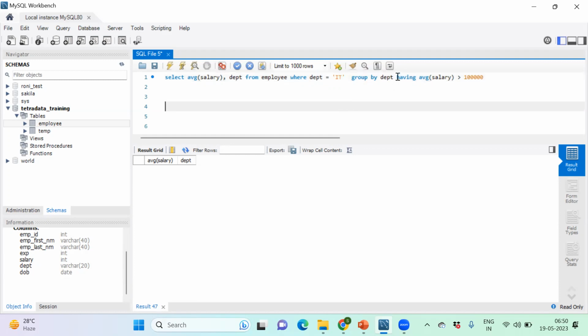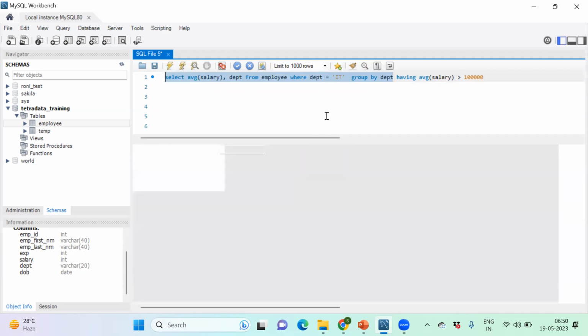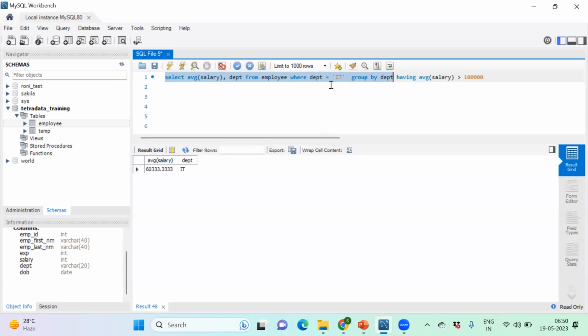If I just eliminate this having clause, then I can get only IT stuff over here. That should be working fine. If we just execute this, okay, I can get only the IT department because the filter has been imposed over here. After the table name, we are imposing a filter.